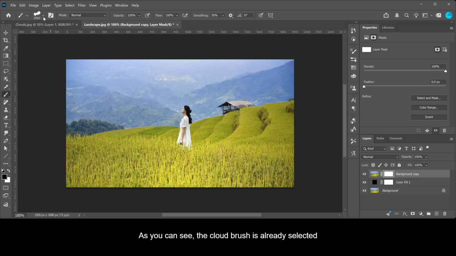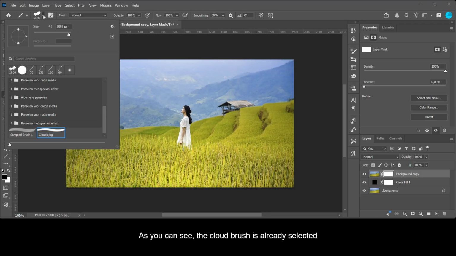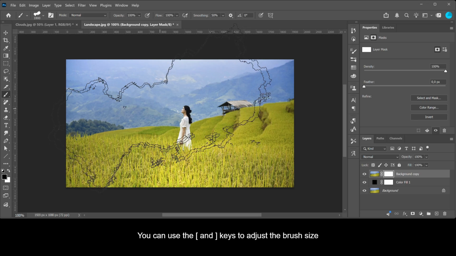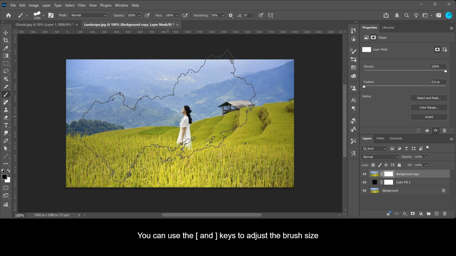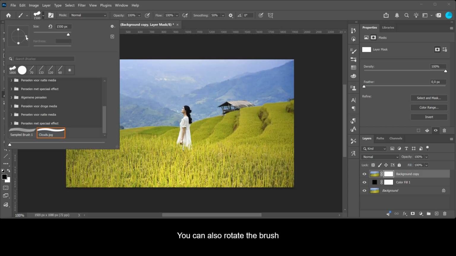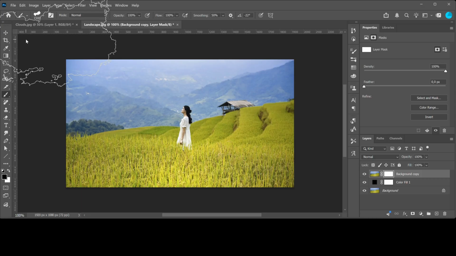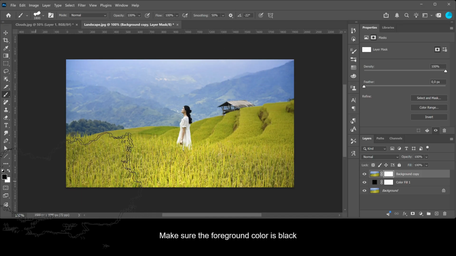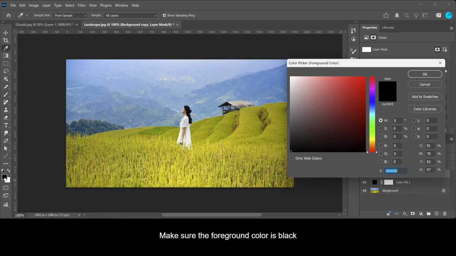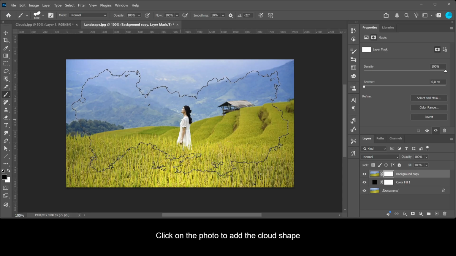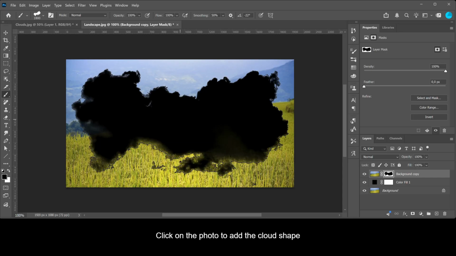As you can see, the cloud brush is already selected. You can use the bracket keys to adjust the brush size. You can also rotate the brush. Make sure the foreground color is black. Click on the photo to add the cloud shape. Invert the layer mask.